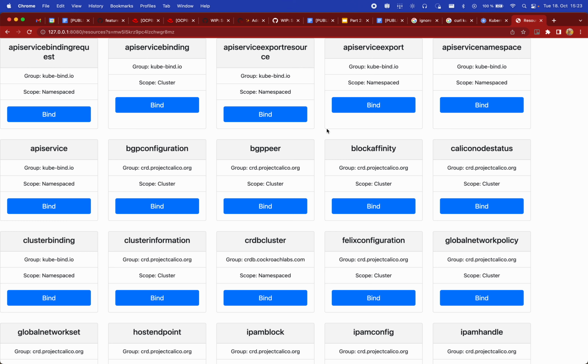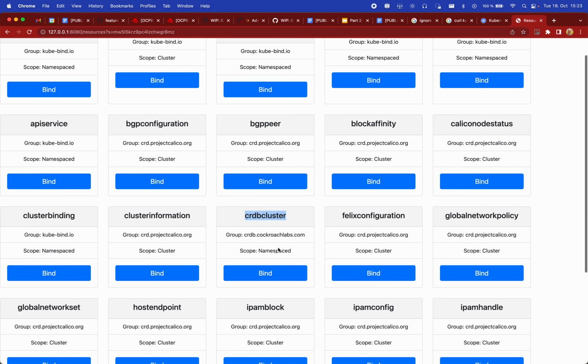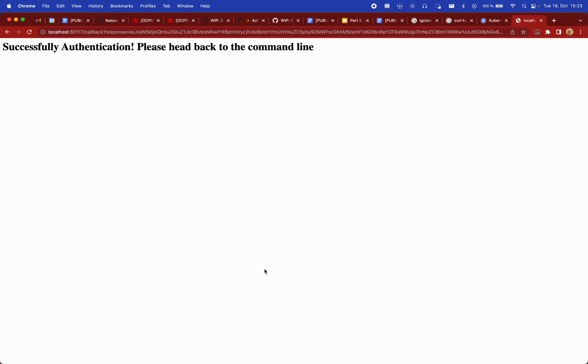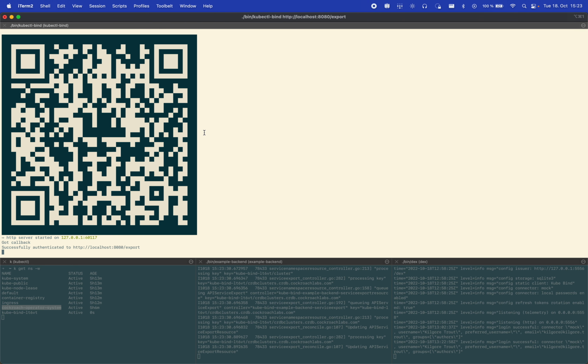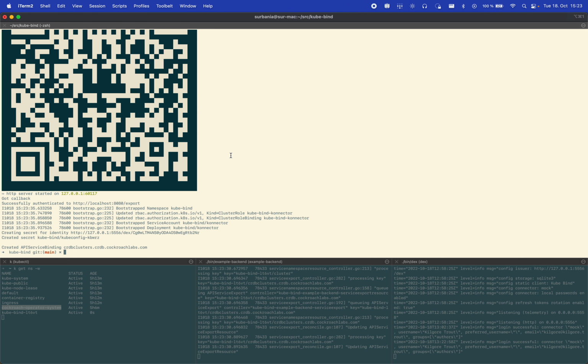Next, you are being presented with a list of possible APIs to consume from this service provider cluster. We are most notably interested in the cockroach-DB API, which is crdb.cockroachlabs.com. So let's bind that API. Success. The API is bound to the consumer cluster.